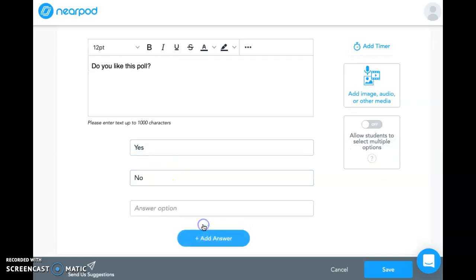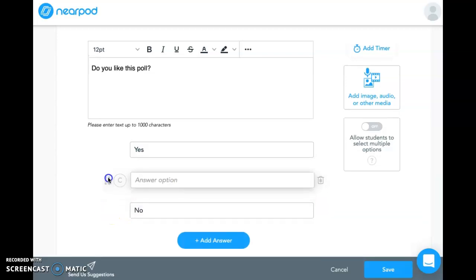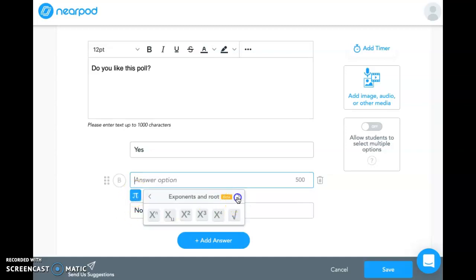If you need more answers, you can add quite a number of them. You can also reorder the answers at any time. And if you need to add special characters, such as mathematical formulas, you can click on the little blue pop-up with the pi symbol, and it gives you a lot of different options.